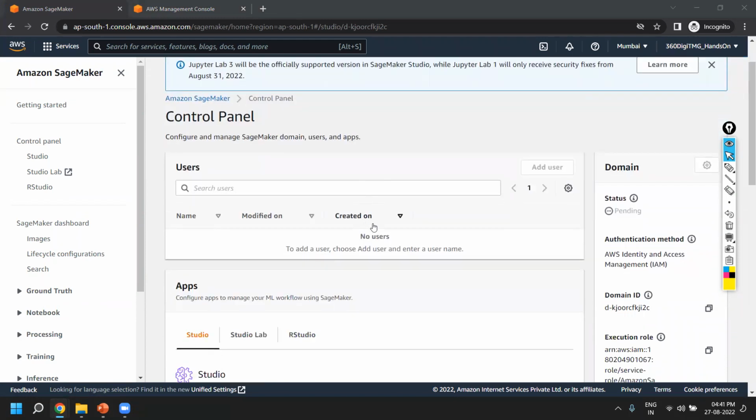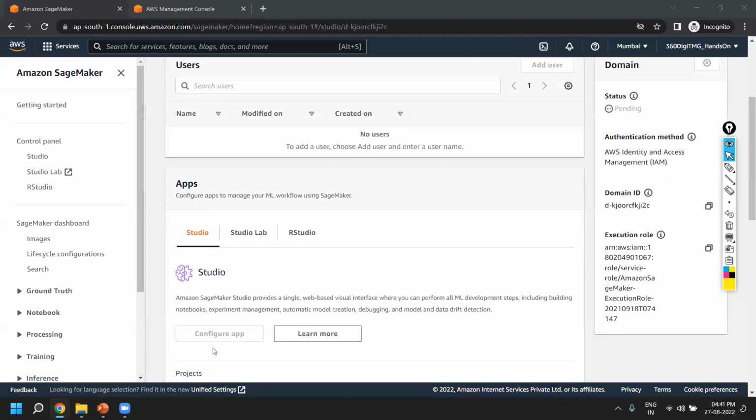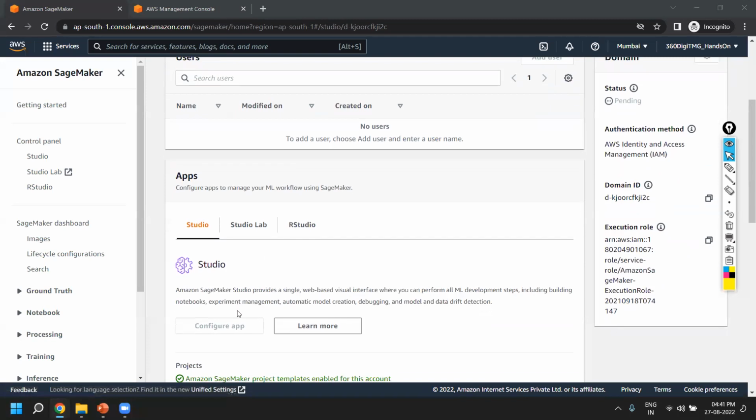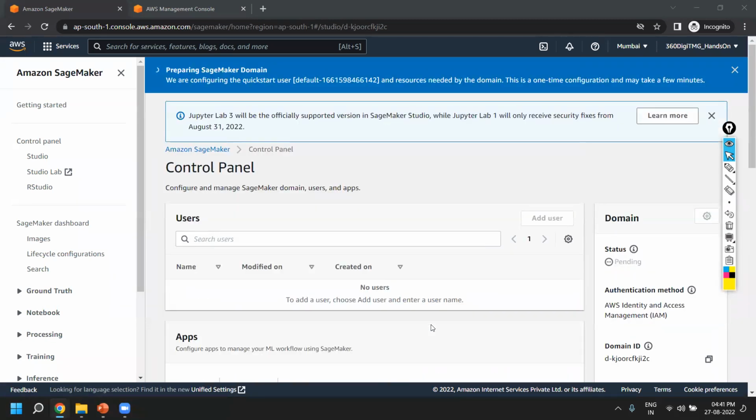Once we have the domain started, and we also have the studio application, configuring the app is something that we'll have to do. Then it allows us to navigate to SageMaker Studio. Okay, so we'll get dashboards, and we'll have various other services and configurations.